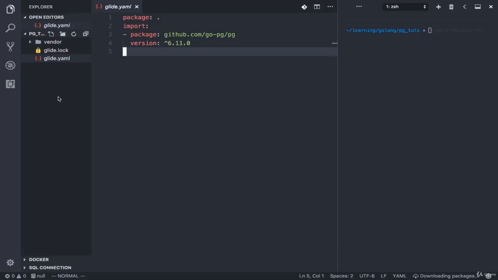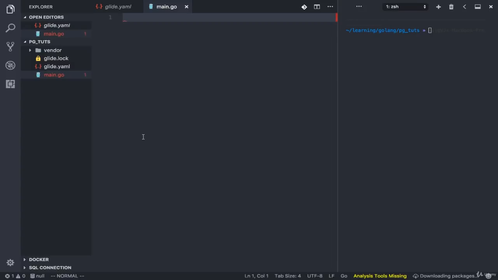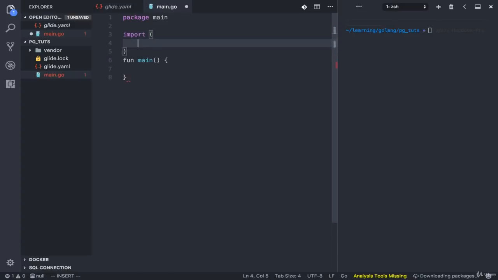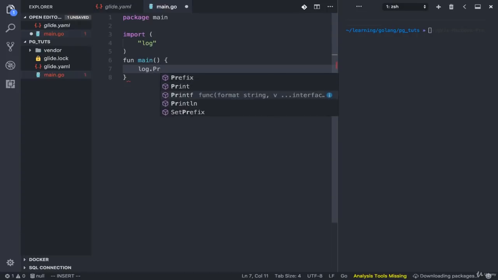Now we have a vendor and as you know, we need to create a main.go file. This is going to be our main file. I'm using Vim bindings in the VS Code. Package main. I'm just doing a little hello world thing. Import log. Println.